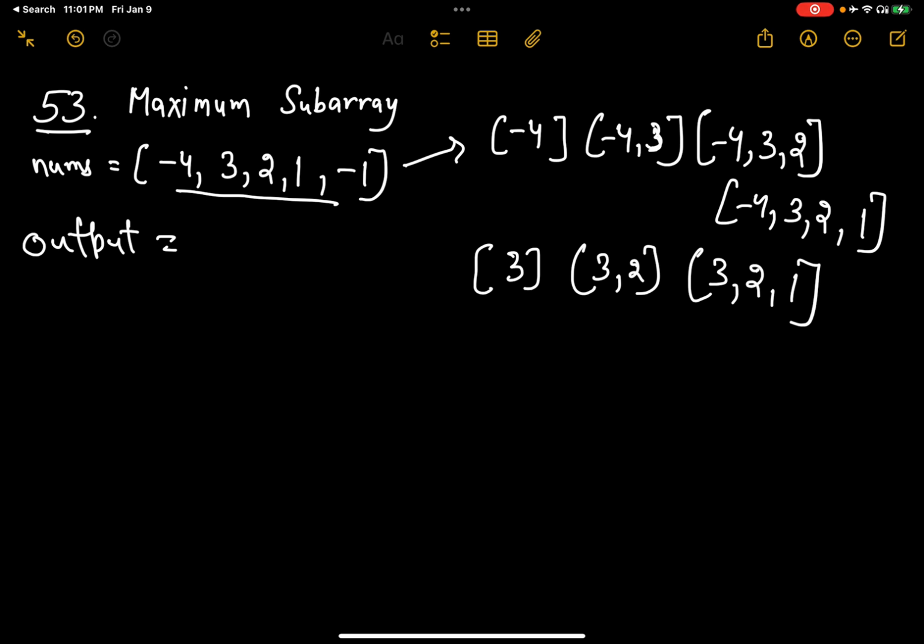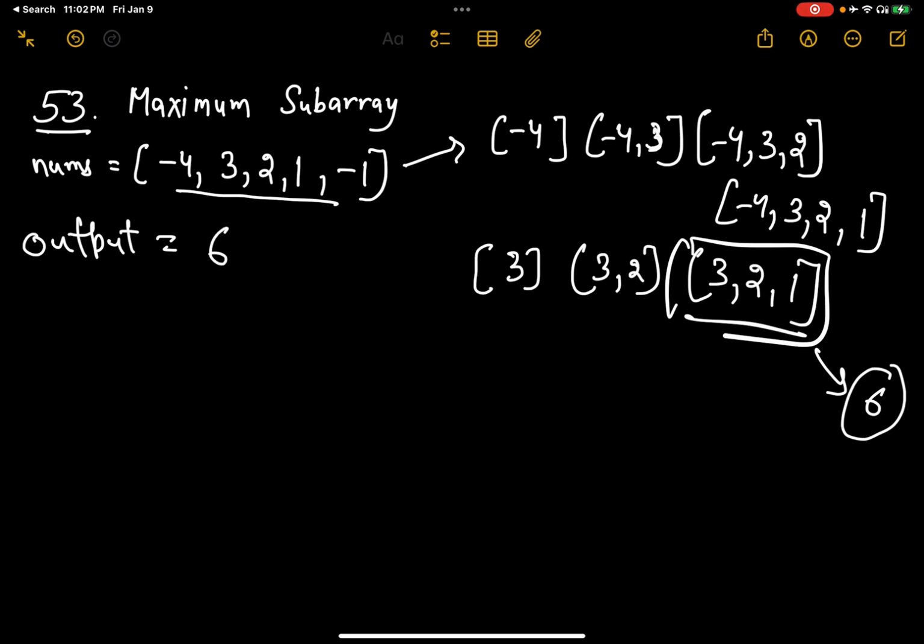If you notice, if you generate all the subarrays, there will be one subarray, 3 to 1, whose sum would be 6, and there will be no other subarray whose sum is greater than 6. So the answer here would be 6 and it will be coming from this subarray 3 to 1.